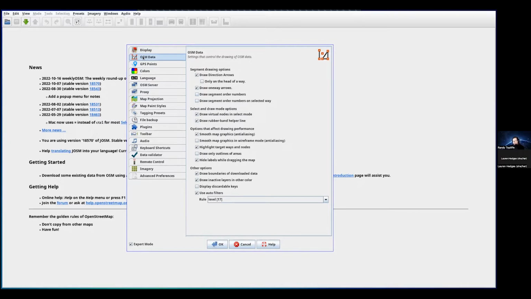And again, I don't really think there's too many options here that we want to check off. The only thing that I checked off here is draw direction arrows. That's somewhat important depending on what you're doing. I just like having it as a default. I just always turn it on. You can turn this on or off if you like. You can also set it so it only applies to one way. That's up to you.